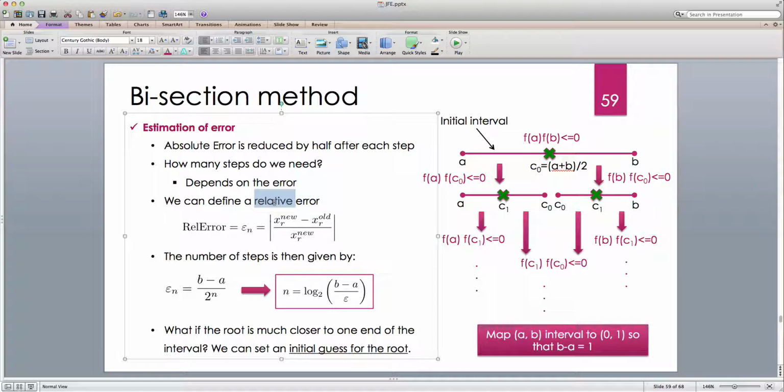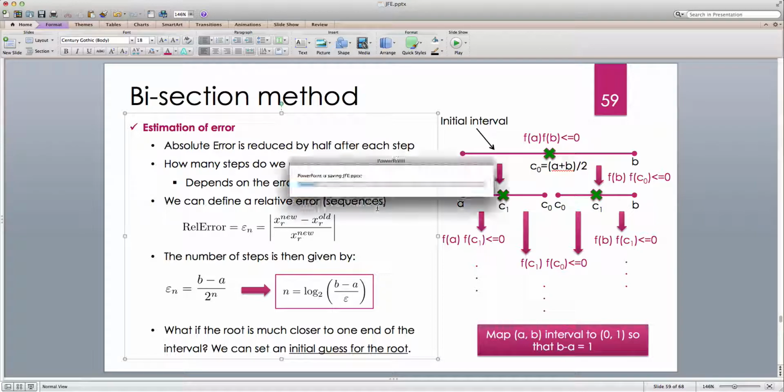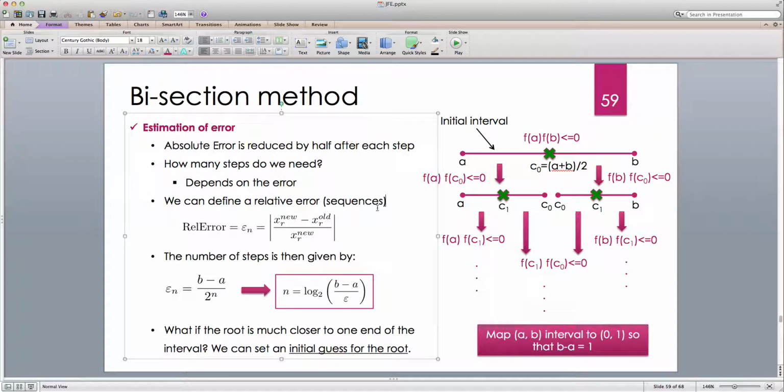So again, just like with the sequences, we don't know the exact value of the solution, so we don't have the exact value of the error, but we can define a sequence of errors. This is actually a sequence of errors, similar to the way we define the sequence for the limit of a sequence. Relative error is the new approximation minus the old approximation divided by the old approximation, or the new approximation.